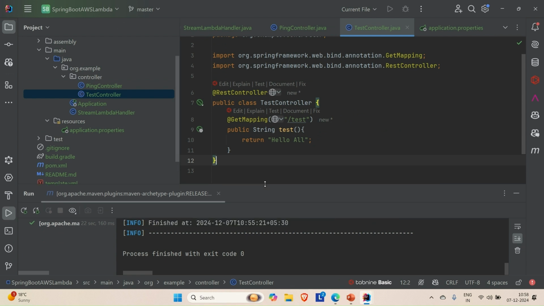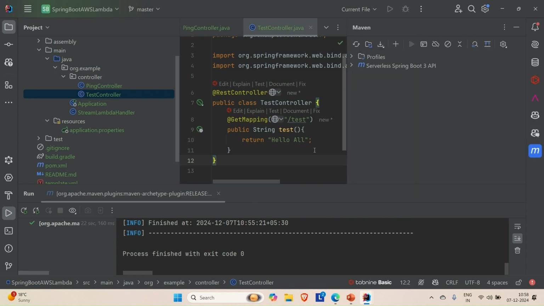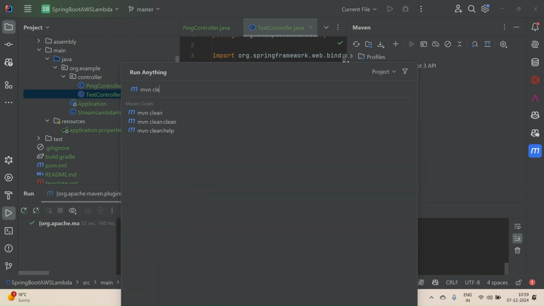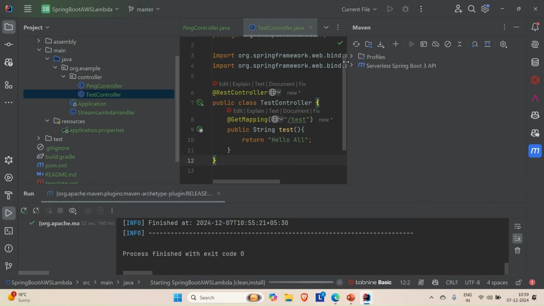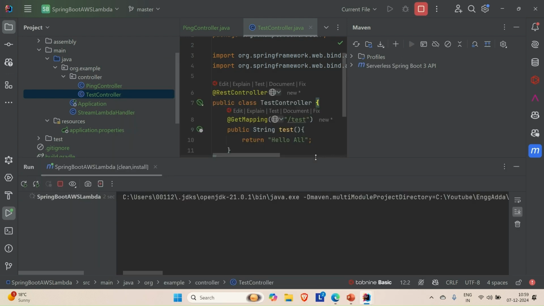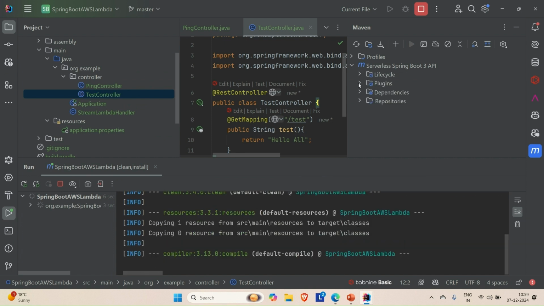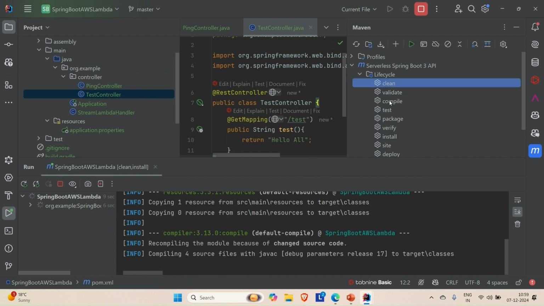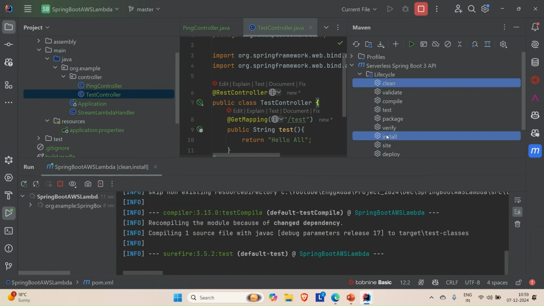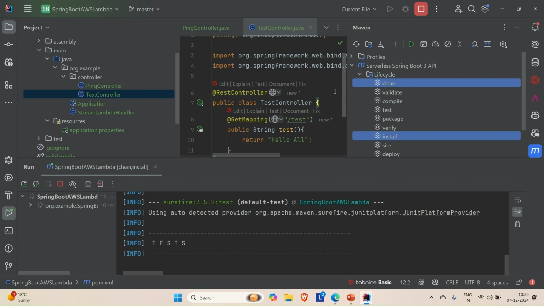Before deploying your application on AWS Lambda, you have to create a jar file, or you can say zip file, out of it. How can you create it? You can go to Maven, go to Execute Maven Goals, and here you can do a clean install. Just run this command, or you can go to this Serverless Spring Boot 3 API, go to the lifecycle, and select clean install and run it. Both options are fine.